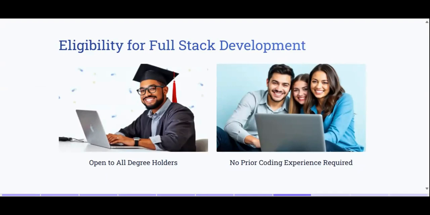By mastering MERN, you will have the skills to work on applications like these, which are known for being responsive, faster, and user-friendly.